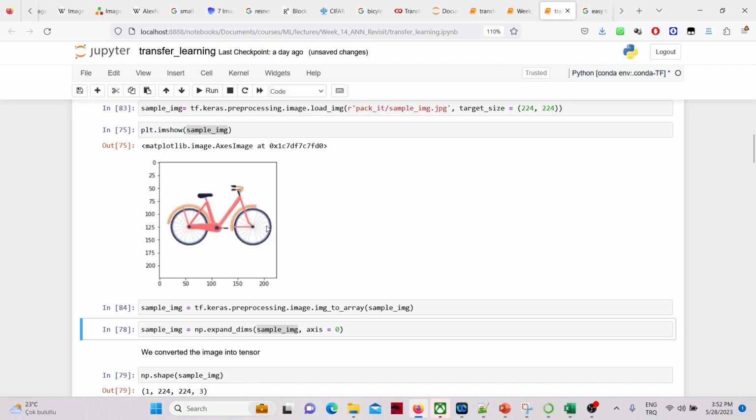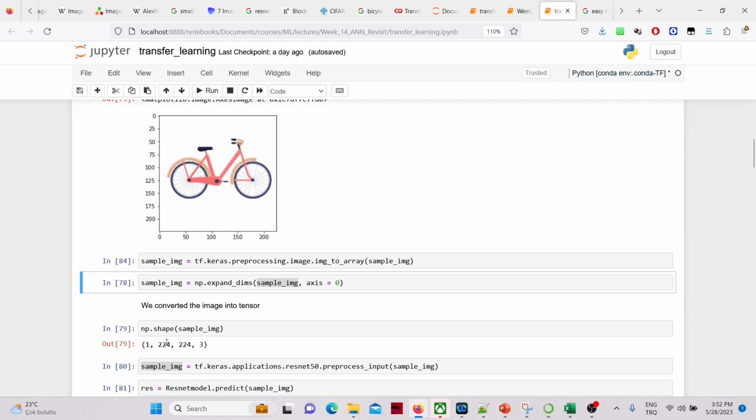Okay. But if you remember from our previous lectures, in order to make predictions, and if our model is using batches, then we need to input a tensor which has 4 dimensions. The first dimension is the batch size, the second dimension is the width, then the third is height, and the fourth is the number of layers. Therefore, we need an image which has a shape of 1, 224, 224, 3. So if you load the image as it is, that's the dimension you will have.